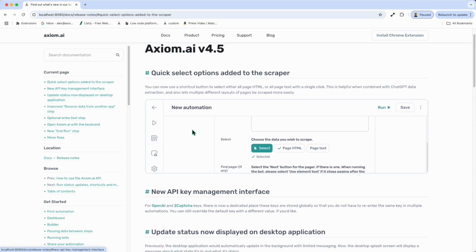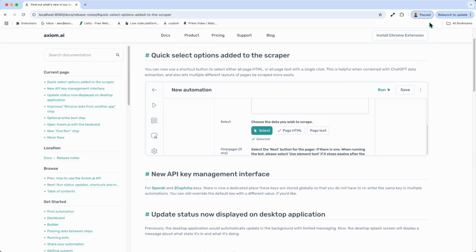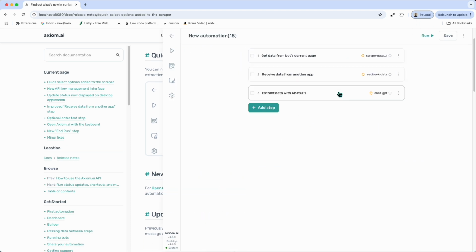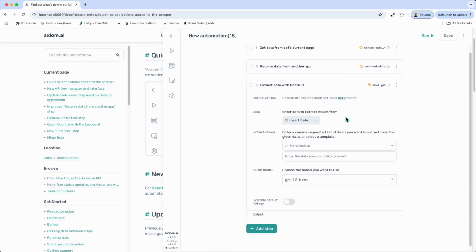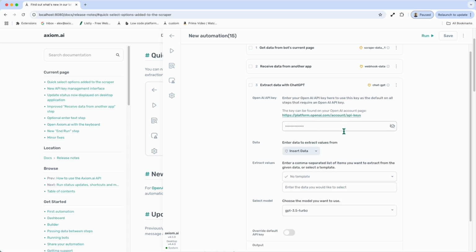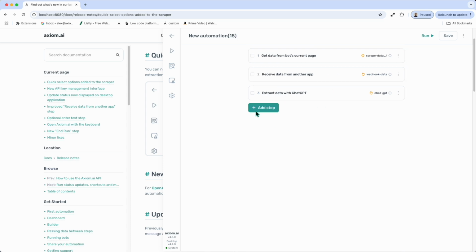Next up, we've added a new API key management interface. Let's open up Axiom again. Let's go to a step that uses an API key, and that's the extract data with ChatGPT step. Now, we've added a feature where if you add the API key into one step, it'll now be available globally in the other step, saving you having to add it again. And if you do need to edit, you can just click there and edit the key, and it will also be saved globally in any other steps you use it in, which is a good improvement over having to add it individually before.